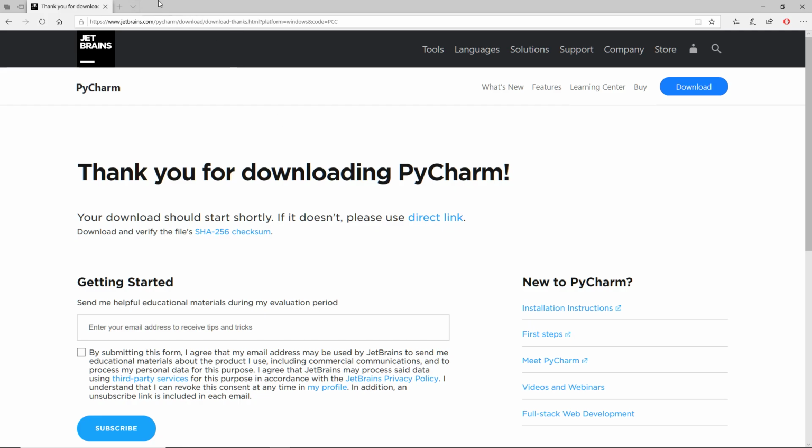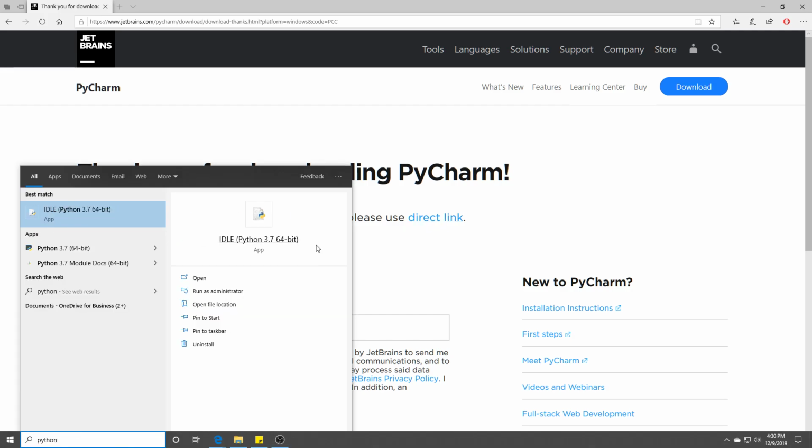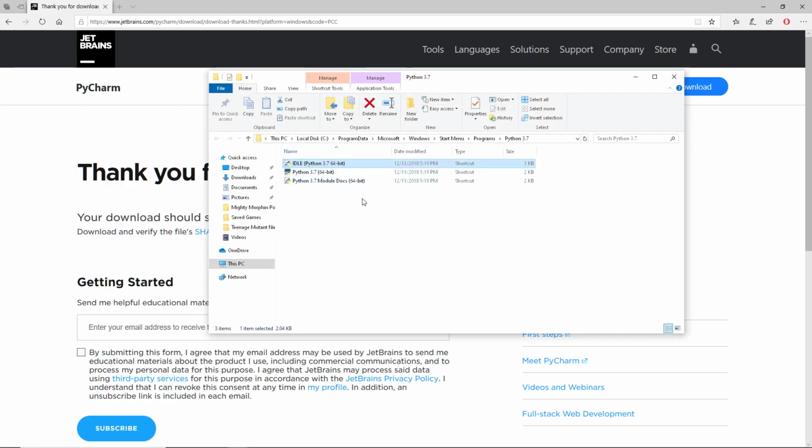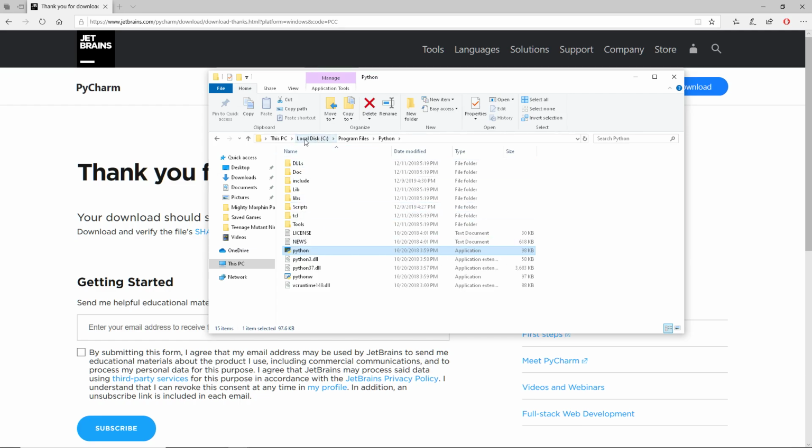So you should go to JetBrains and install PyCharm. You also want to make sure that you already have your version of Python on your computer. If you type Python into the search bar, you should be able to see what version you have installed. You can also look at where it is installed. This is the shortcut location, but we can open the file location, and you can see it should be installed in Program Files, in Python.